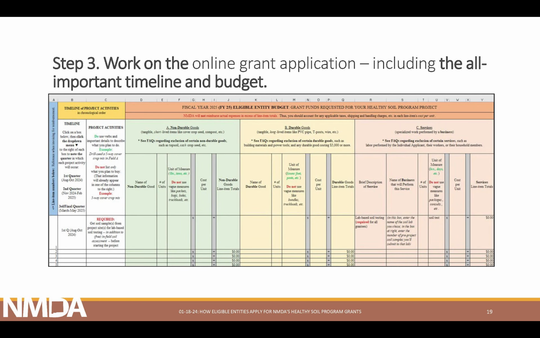I mentioned the timeline and budget being integrated. If you've applied for Healthy Soil Program funding at the eligible entity level in the last couple of years, this document should look relatively familiar to you. I'll walk through it briefly here, and then we'll actually take a peek at the actual document and run through some examples later on.